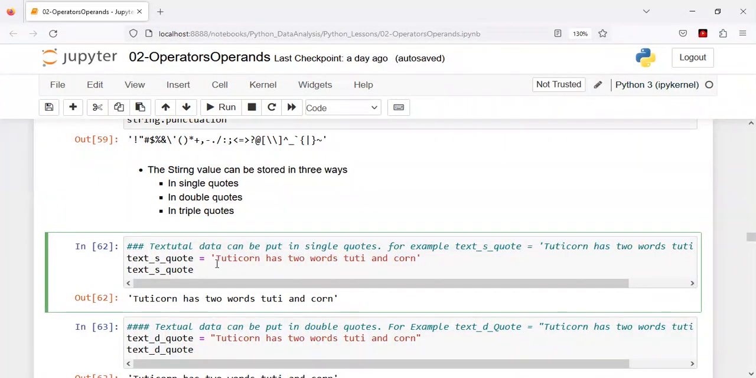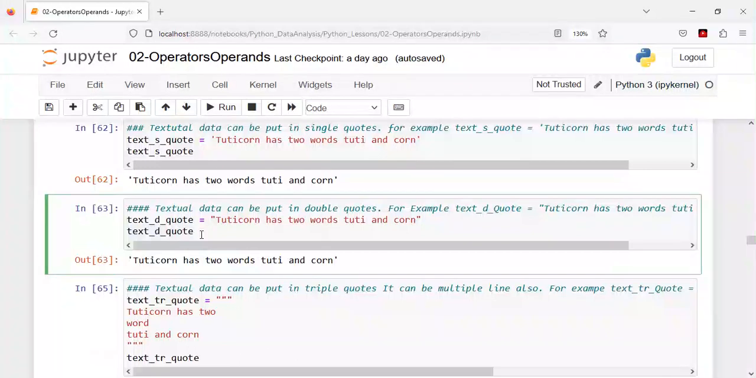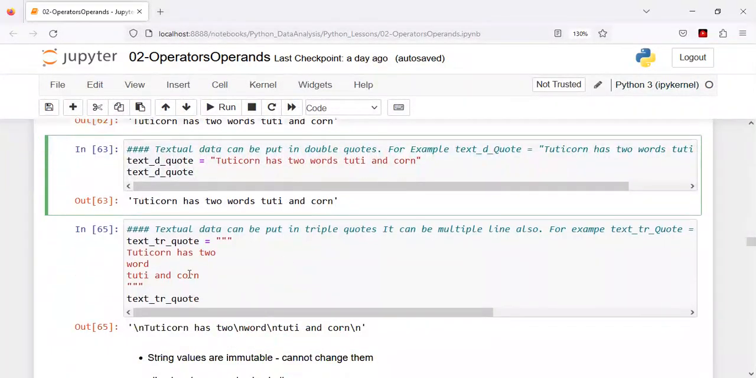The same thing can be done in a double quote. So text_d_quote equals double quote open, then 'Tutti Con has two words, Tutti and Con', and then the double quote closed. This is how we enclose the phrase or the sequence of text in double quotes. In order to view the output, the last line is supposed to be provided with the variable name, and that is what would be printed out. So text_d_quote is printed out, and we see the output: Tutti Con has two words, Tutti and Con.